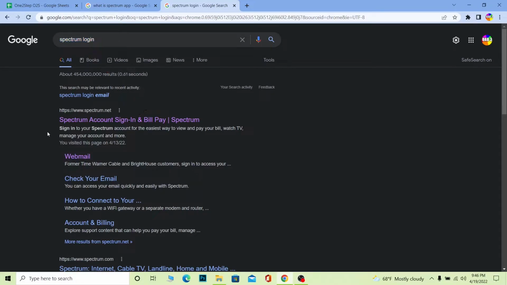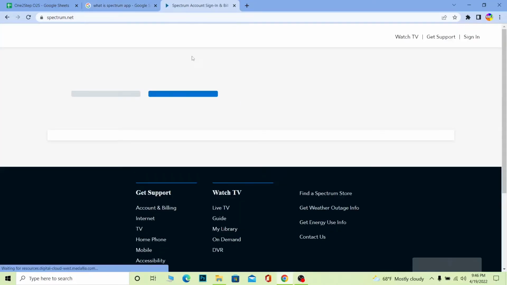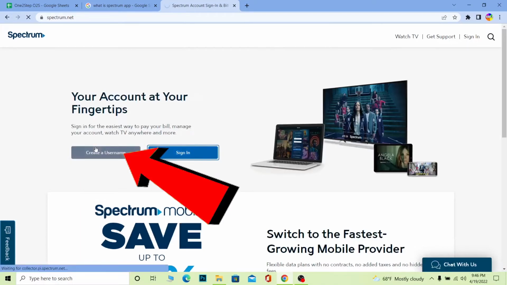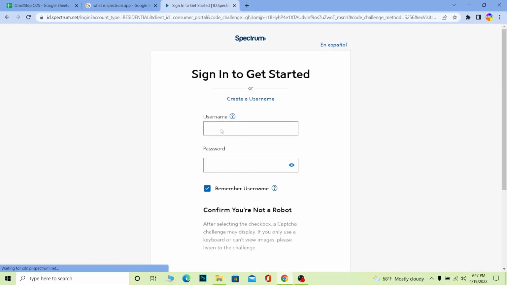After you search for Spectrum login, click on the first link where it says Spectrum account, sign in and pay bills. You can also pay your internet bills and your TV bills from Spectrum as well. All right. There are a lot of features and advantages with Spectrum. You can learn more about it after signing up. All right. So once you're over here, click on sign in. If you don't have an account, click on create a username and it's going to help you create a Spectrum account. But we already have an account because we want to log in to it.